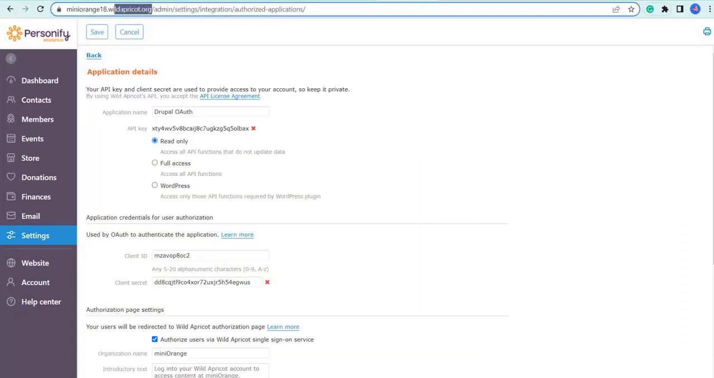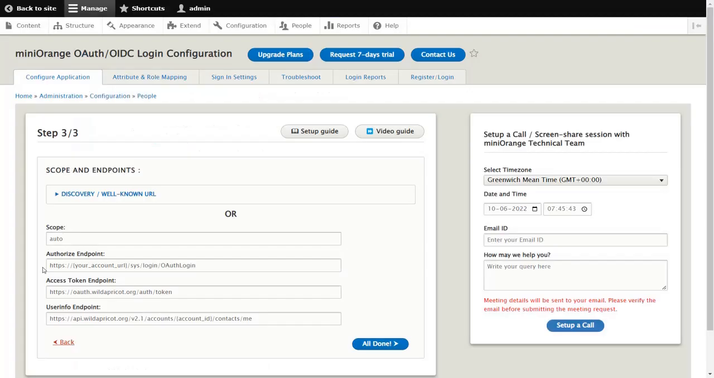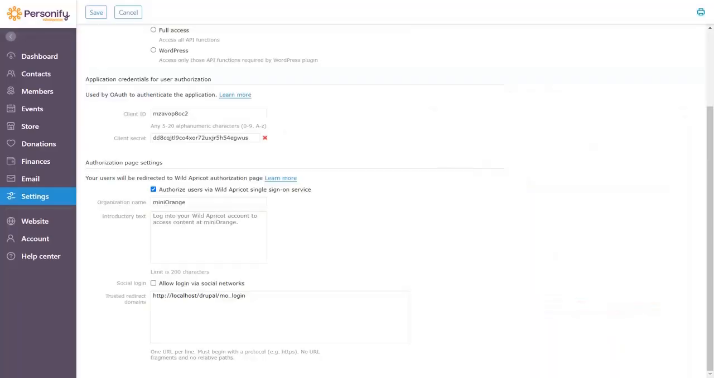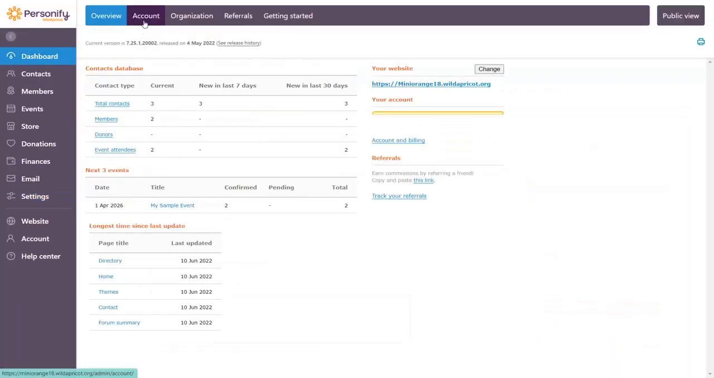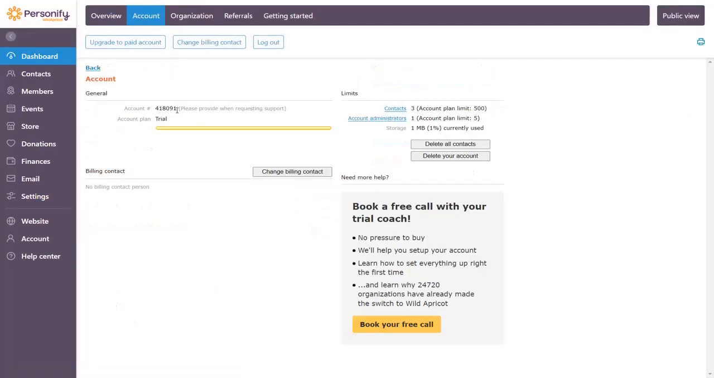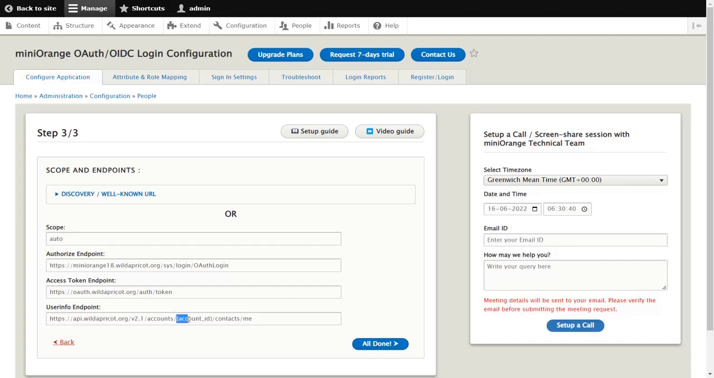Copy the Wild Apricot account URL. Replace the copied account URL in the Authorize endpoint. Go to the dashboard, and click on the account. Copy the account ID. Replace the copied account ID in the User Info endpoint, and click on the All Done button.